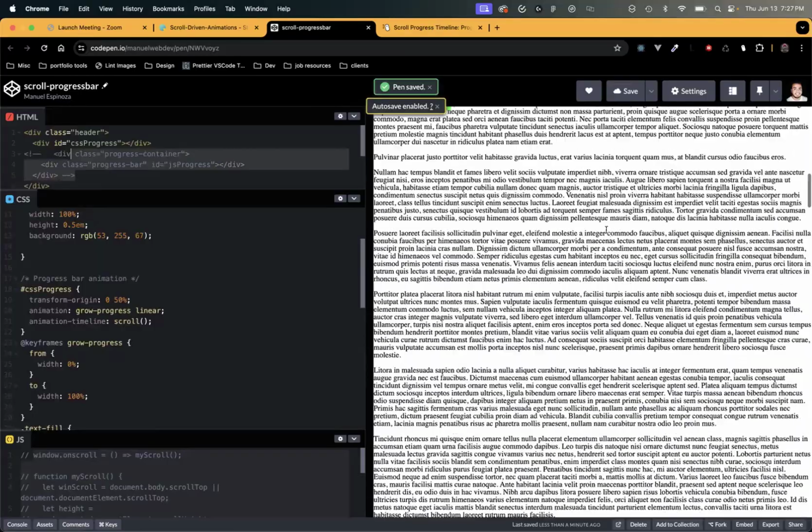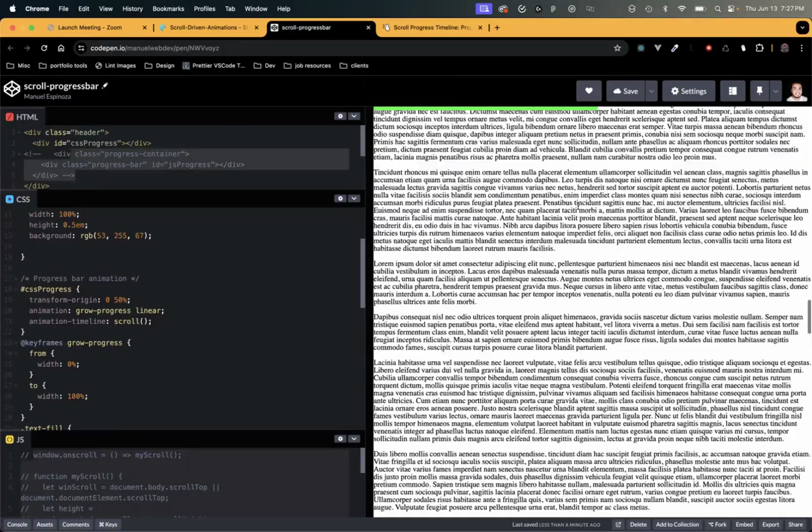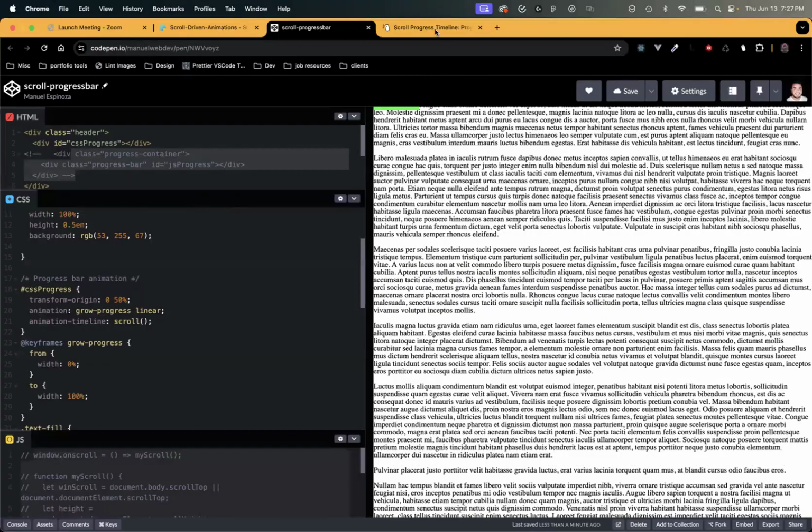And boom. Oh, and autosave enabled. But yeah, 2 lines of code, we're able to get the exact same thing. And then that's a very basic example.